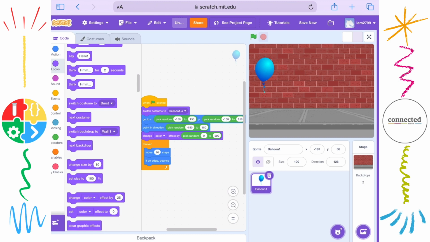Once we've done that, the next stage is we want to burst the balloon, because at the moment it is bouncing off the walls, but it's not going to burst at any point. Now, to allow the player to burst the balloon, we need to add some code. We don't just want to add any code, like when sprite clicked.